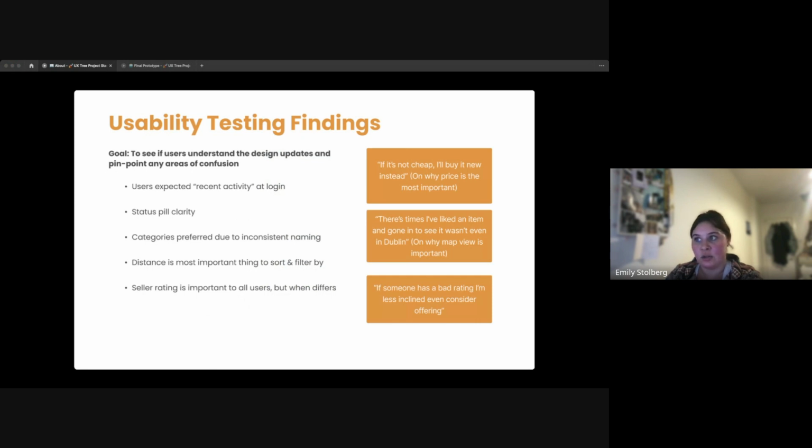It was actually great to hear that, and it was mentioned by, I think, 4 out of the 5. It was interesting to see one thing that was staring me right in the face that I didn't even see because I was probably too close to it. And then the status of the pills were unclear to give information on where an item was, whether it was sold, available, or whatnot.